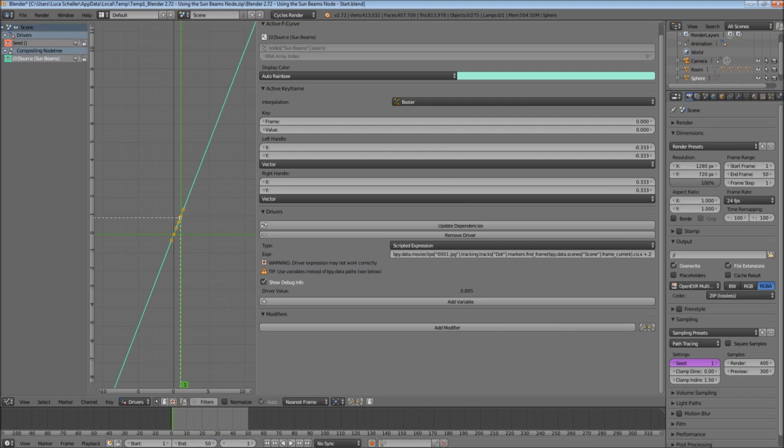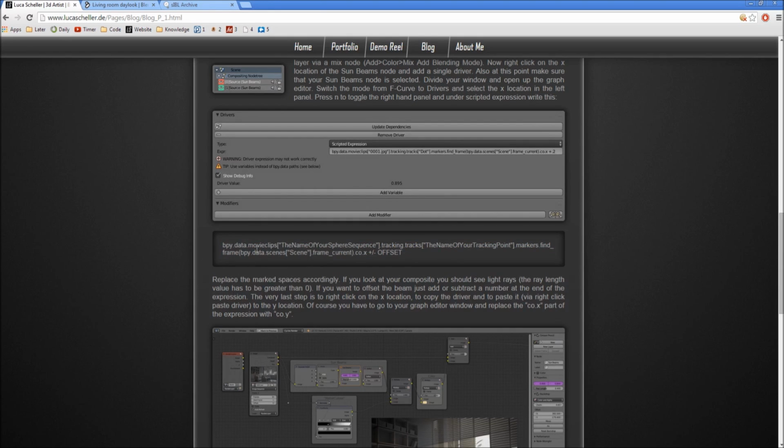And so, something real quick: how the expression works. What we have here is we're accessing the movie clip. So here you have to put the name of your sequence. In my case, that's the 001.jpg or whatever you renamed it to. Then you're going to the tracks, what track you want to look at in the data structure. So here you have to put the name of your tracking point. I named mine dot.